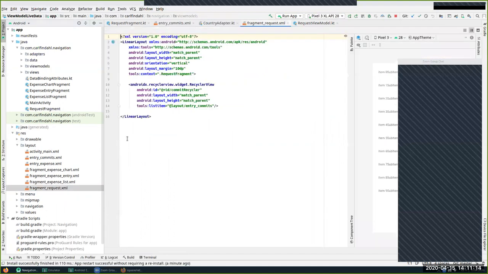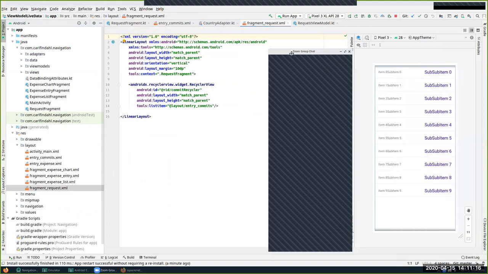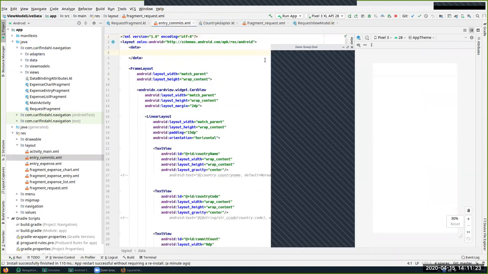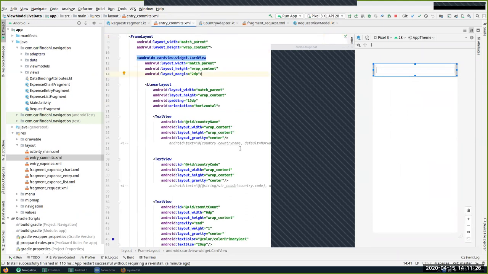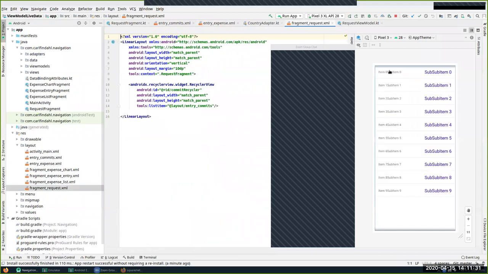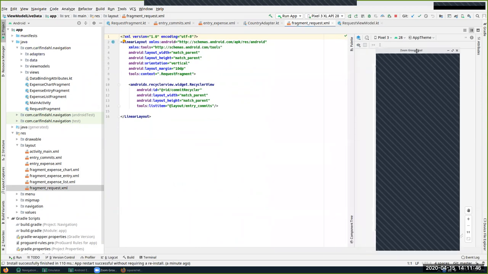And then we have the design for it, which just holds a single recycler view. And the recycler view holds an entry, and that's basically holding, as we saw here, where did it go? There. So we're going to have the country name here, we're going to have the country code, and then we're going to have the number of extinct species on the right there. So that's the data we hope to be able to extract from this API and show it in a mobile application. So that's where we are starting out.